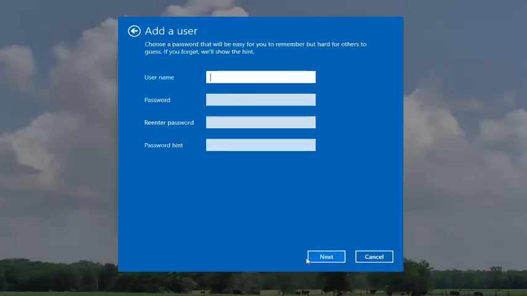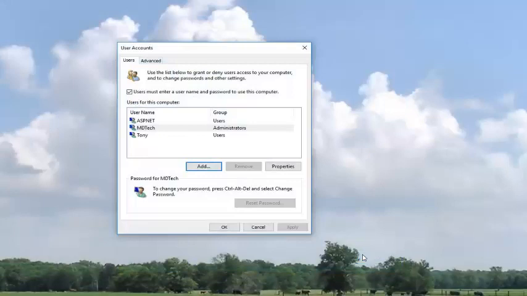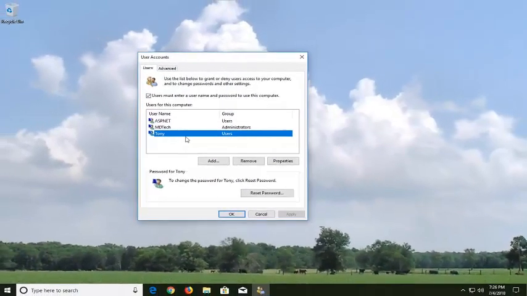I'm going to select a local account, type in whatever the account name is here, password. And I don't even think you actually need to enter a password if you don't want to. Just leave it blank. And then just do finish. Again, if you wanted to do a password, you're more than welcome to. And you can see we've added a new user account.